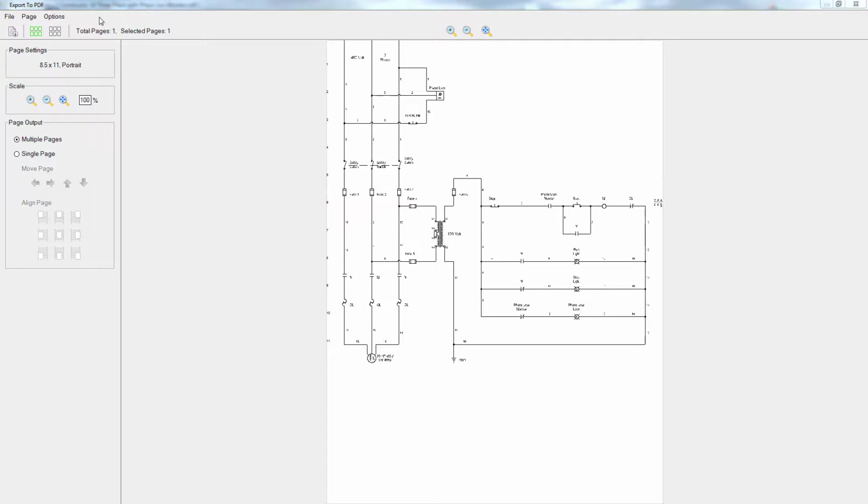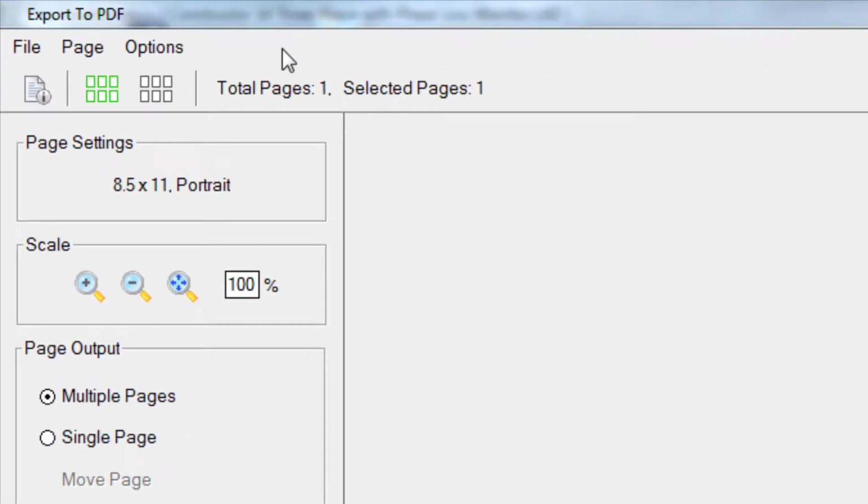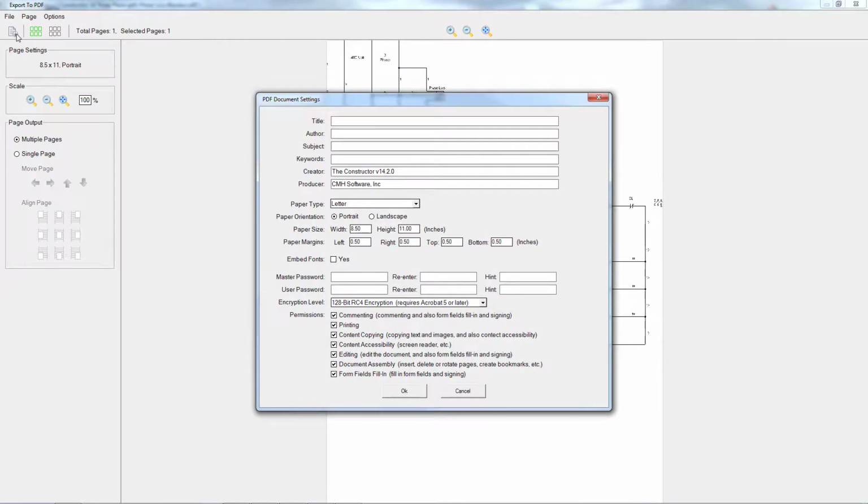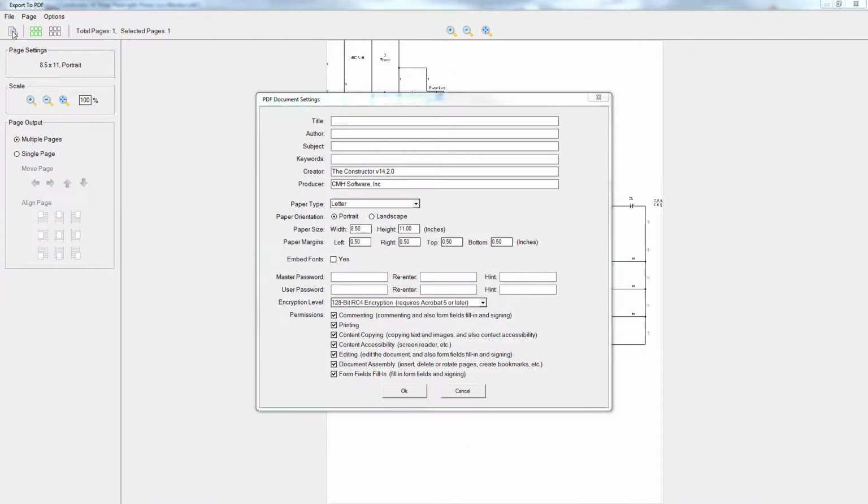To change the page size, click the page menu and then select Settings. Or you can click the page settings icon in the toolbar. From the settings screen, you can select the page size, the margins, and the orientation, along with many other features associated with a PDF document.